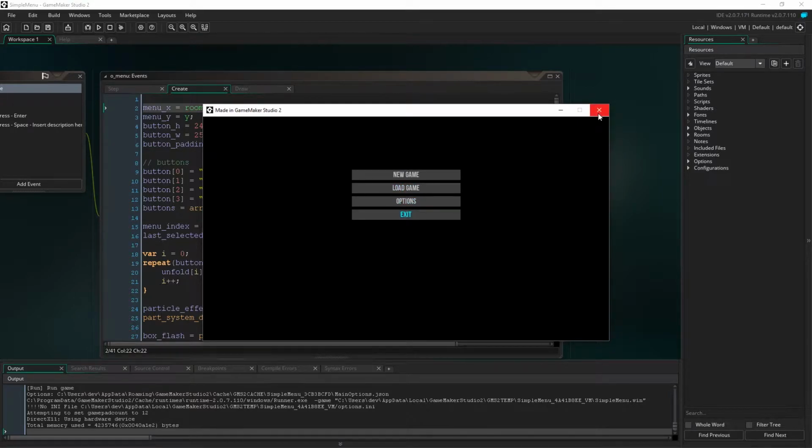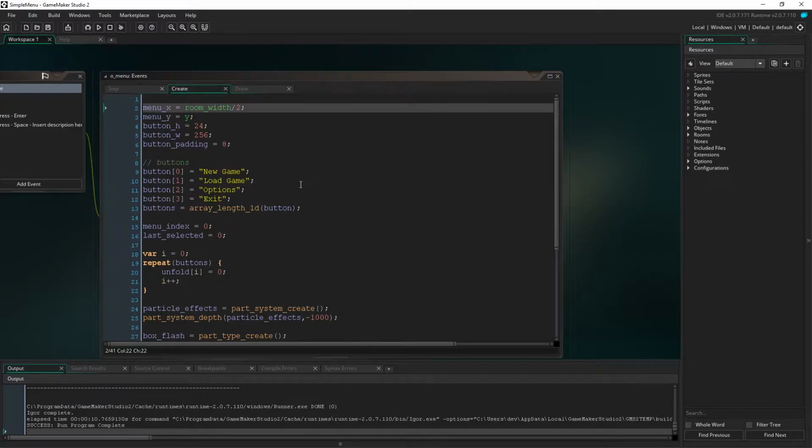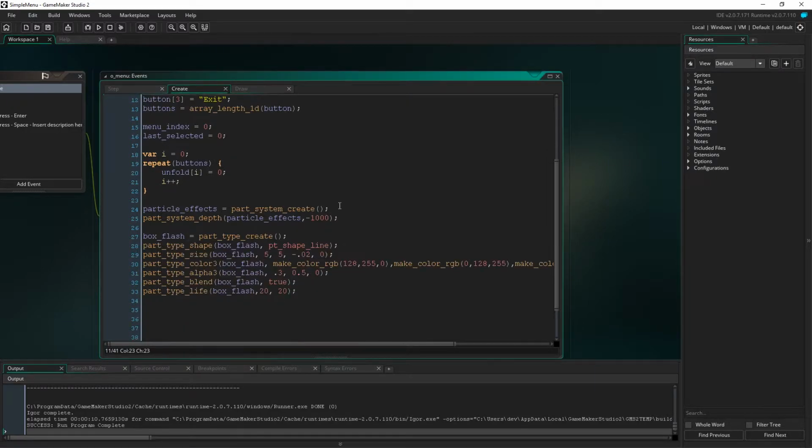Now let's add the particles. In the create event here, I have already started the code. This is just going to make it easier to walk you step by step instead of trying to type this out. But we'll go line by line. To create a particle, you first have to start by creating a particle system. And that's what we do here in this first line. We create a variable called particle effects. That could be any variable name that you want. Then you say is equal to particle system create. So now we have a particle system called particle effects.